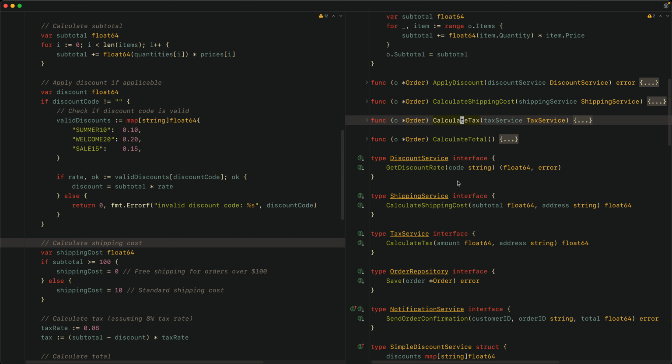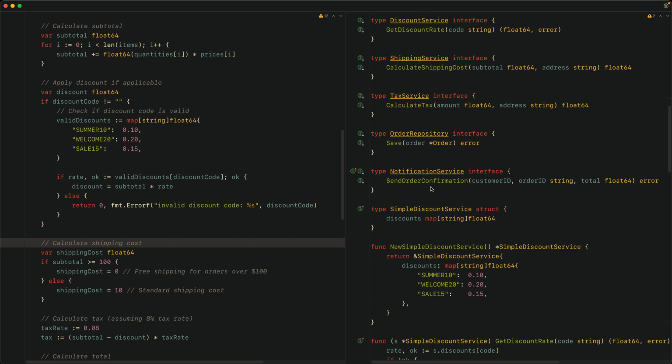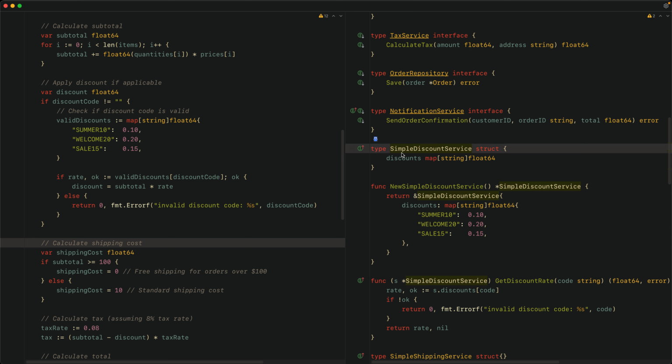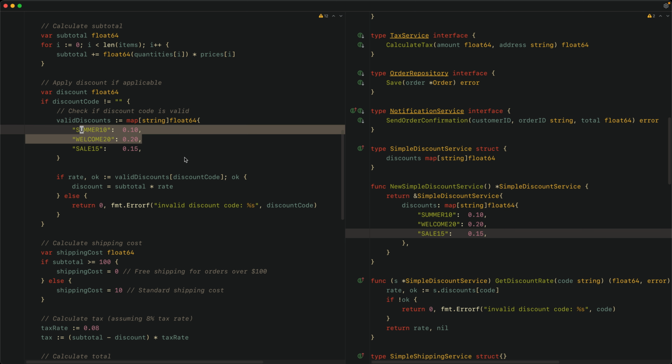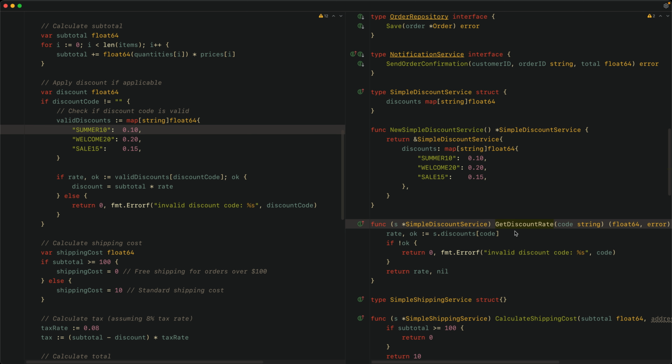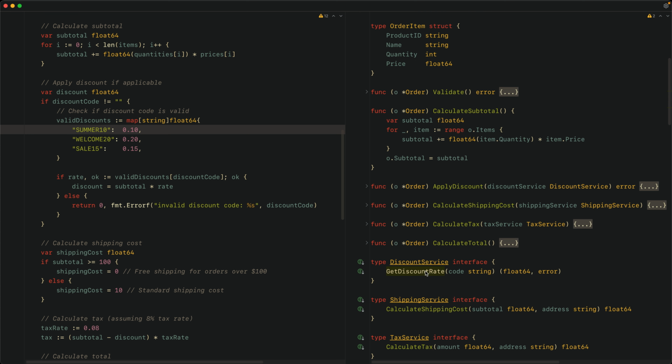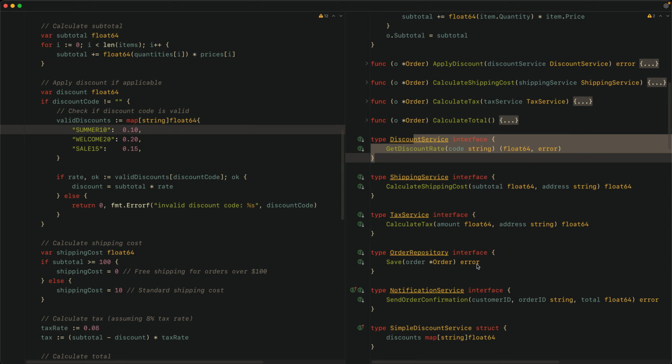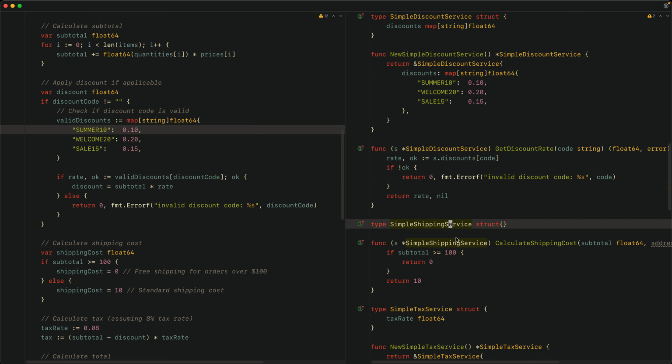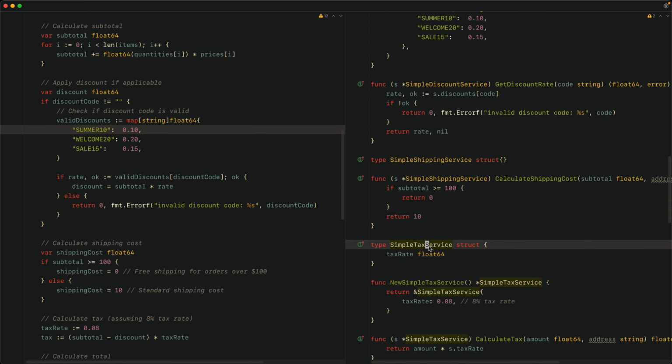And so now we need to implement these services. If we scroll down a little bit, you see I have the implementation for these interfaces. So I have simple discount service, with a constructor that we pass in whatever hard-coded value that we had in the old implementation. And we have the get discount rate. And now because we have this get discount rate, it means that we are implementing this interface because we have the same function. And I do the same thing essentially for the shipping service and the tax service.